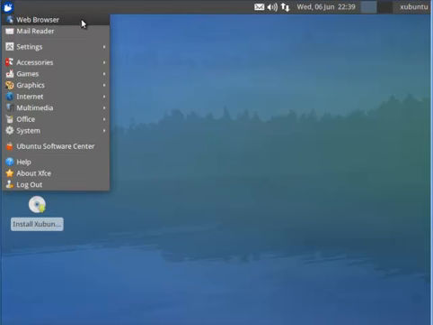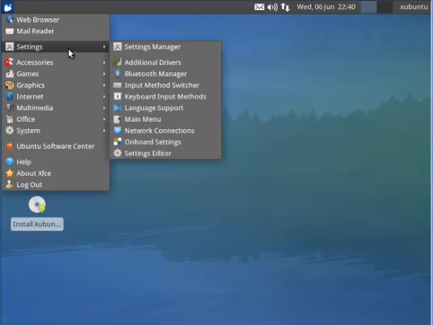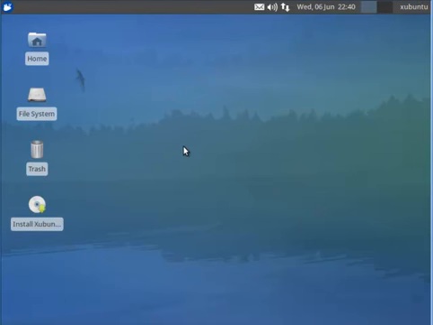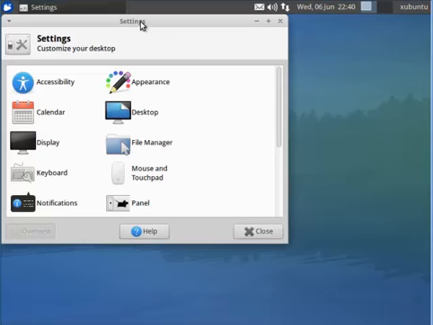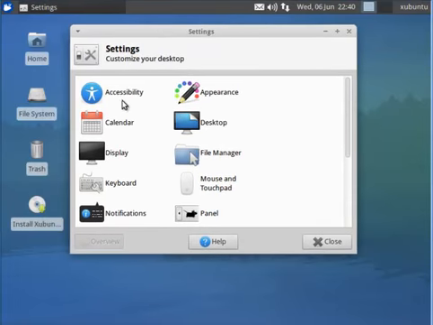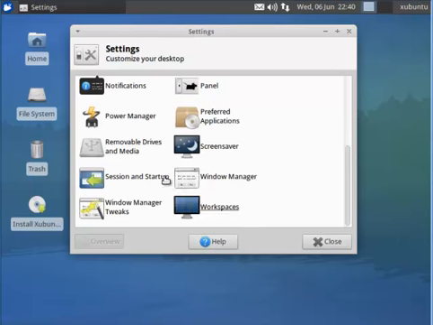Okay, we have a web browser. Of course, the main priority, a mail reader. I think they use Thunderbird in here. So, settings, the settings manager. The settings manager is basically where your settings are and stuff like that. Appearance, assembly, a calendar, desktop, display, file manager, keyboard, mouse, and touchpad, notifications, panel, all the things that you can work on in your settings.